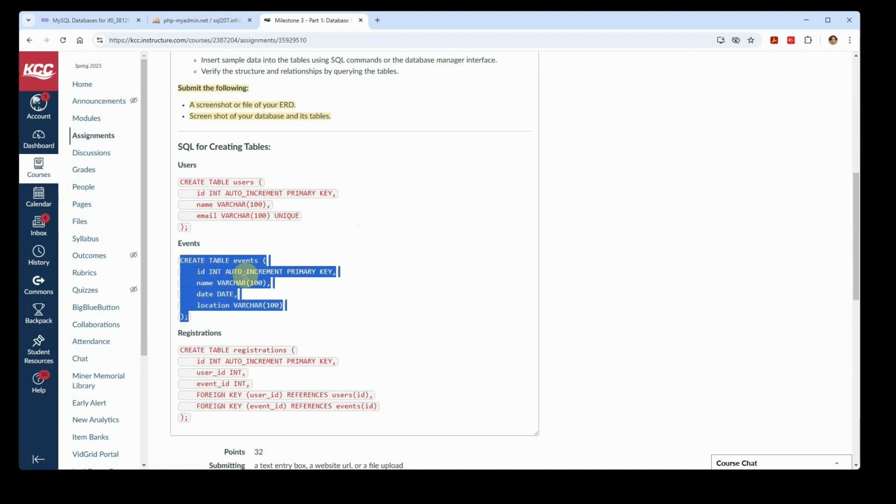Right now, the way that I've got it designed is that it's going to create this primary key, auto increment, of course, called ID. It's going to have a name, which is going to be a varchar with a length of 100. It's going to allow me to put a date in there, so that's a different data type. And then I'm going to have a location, which is also going to be a varchar of 100.